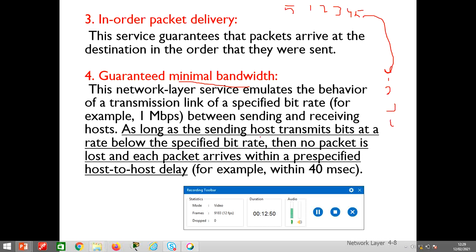So as long as the sender host transmits at a bit rate below the specified bit rate, no packet is lost. And when each packet arrives, whatever the bit rate is specified, it arrives within a pre-specified host-to-host delay, for example within 40 milliseconds. So it guarantees the minimal bandwidth.